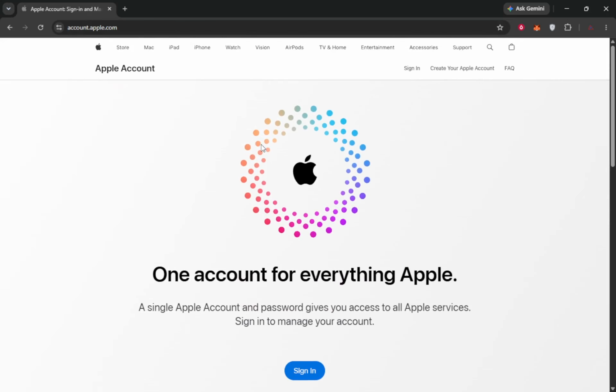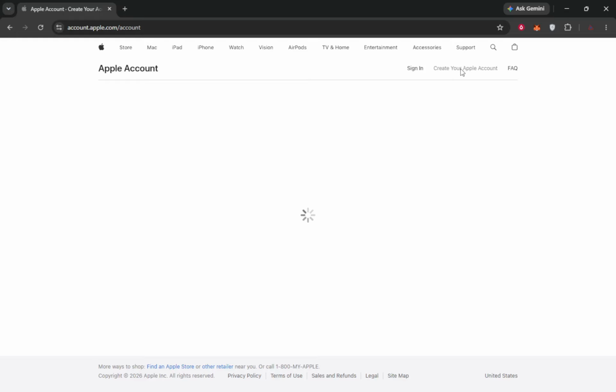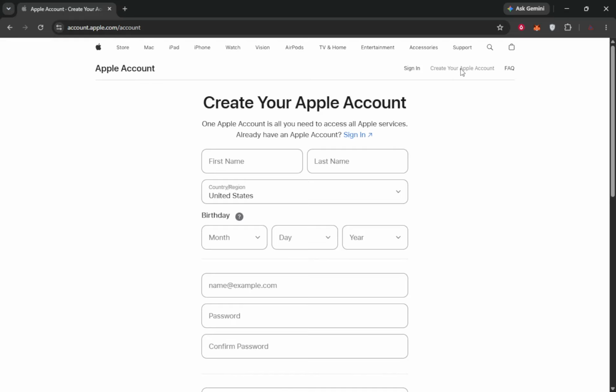Now, once you are on the Apple account website, look for the option that says Create Your Apple Account. This button is usually prominently displayed on the page, making it easy for you to find. Clicking this will take you to the next step in the process of setting up your Apple ID. This action is crucial because it begins the journey toward accessing all the Apple services you may want to use.